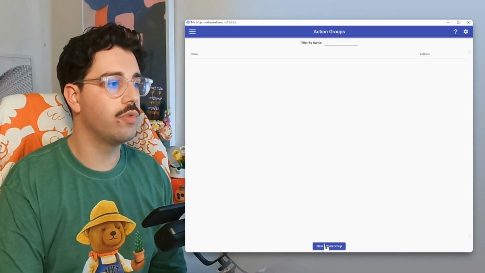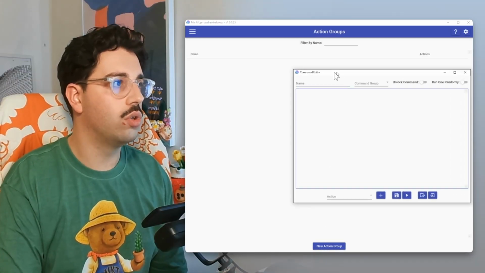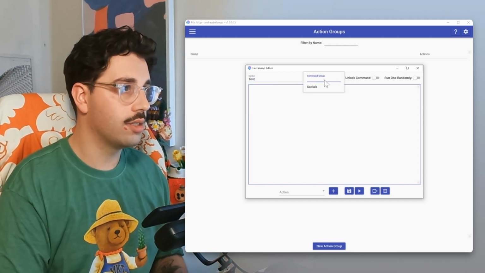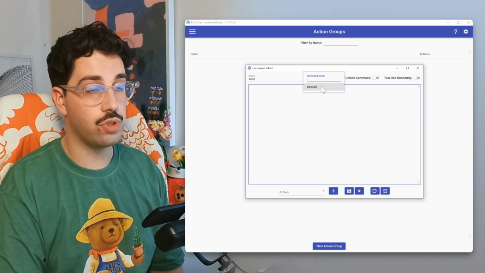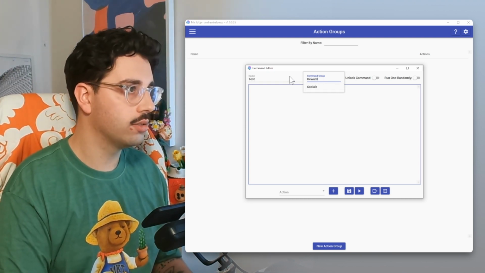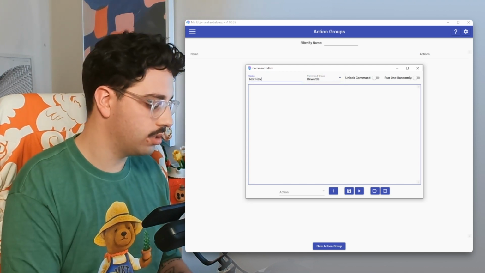So this is really, really useful in order to make sure that if you have, let's say, a channel point redemption that's redeemed via either a channel point reward or via a moderator via a chat command, you can make sure they're triggering the same series of actions by using action groups. So if we make a new action group, let's just call this action group test, for example. In the command groups, you can see that it's already pulled through socials from our chat commands. Let's just call this rewards. Let's also just call this test reward.